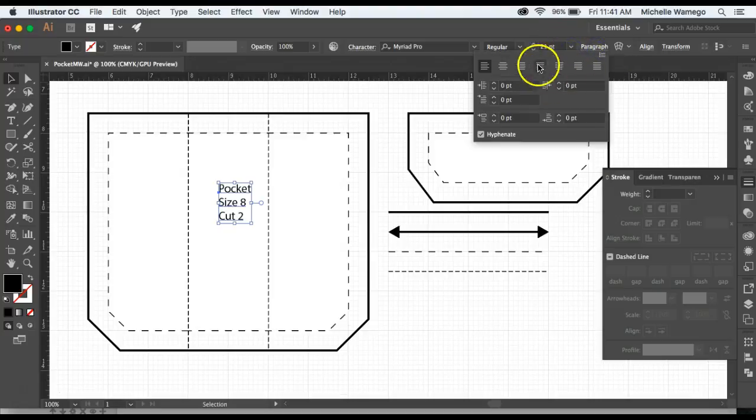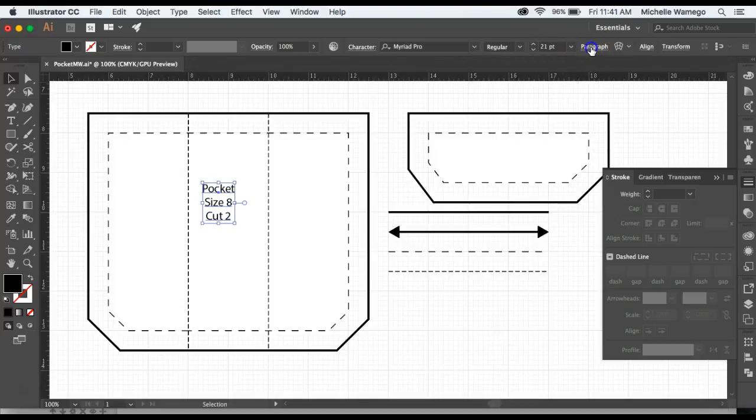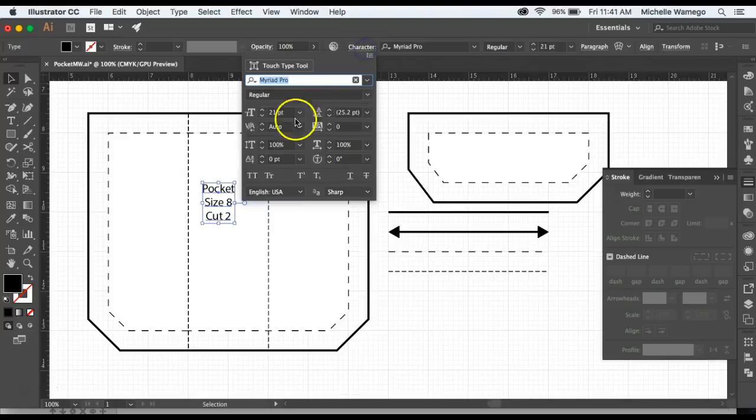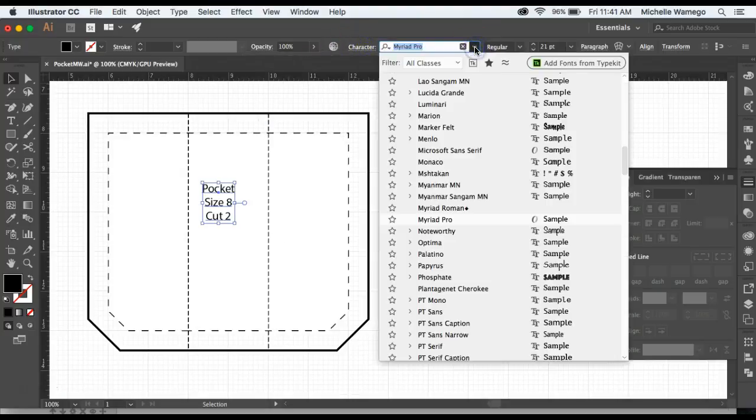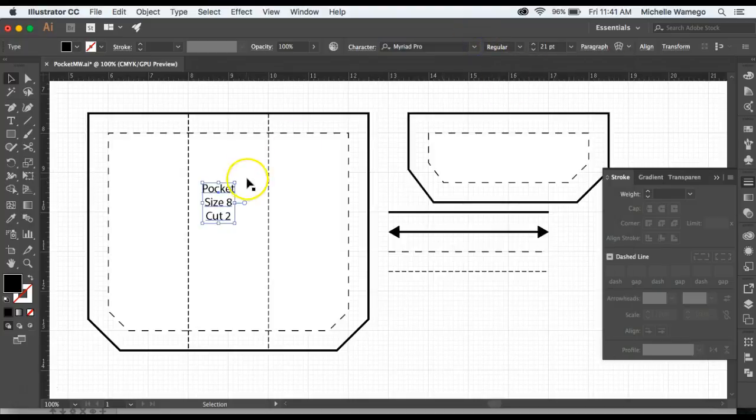Under paragraph, it allows you to center the type rather than giving it a side left or side right orientation. Any of that is fine, however you'd like to change it. Under character, you have some more options to change your type, as well as the down arrow next to your font. You have lots of different fonts, but I'm going to go ahead and leave it as it is. And I can kind of position that wherever I may need to.